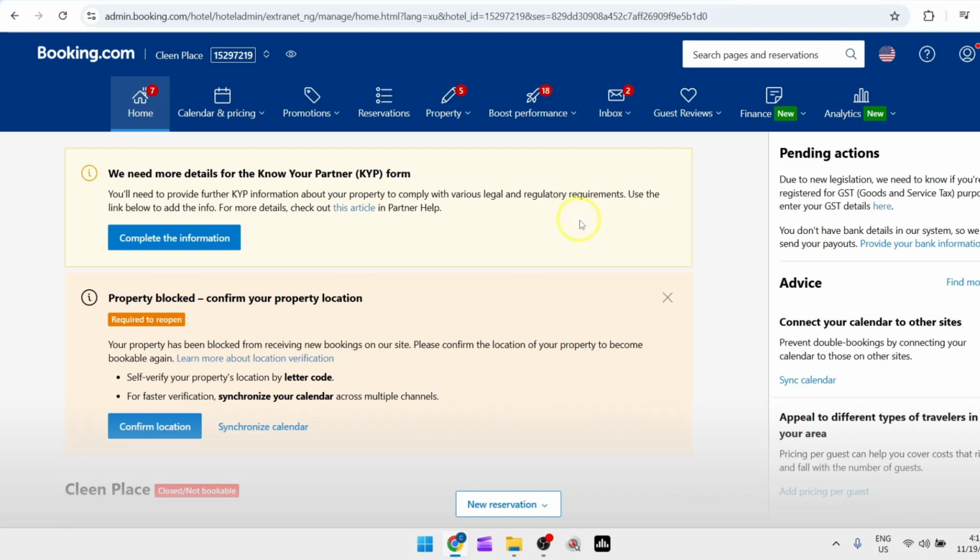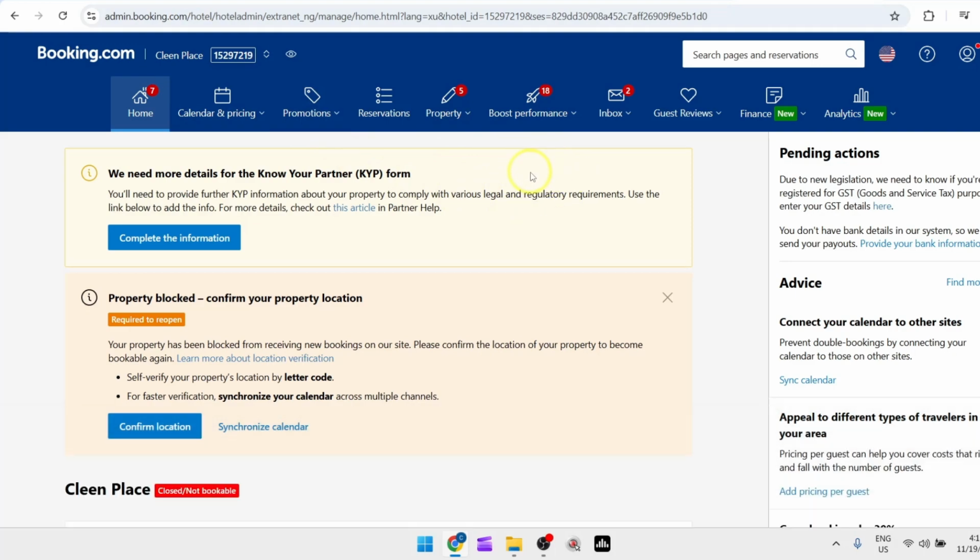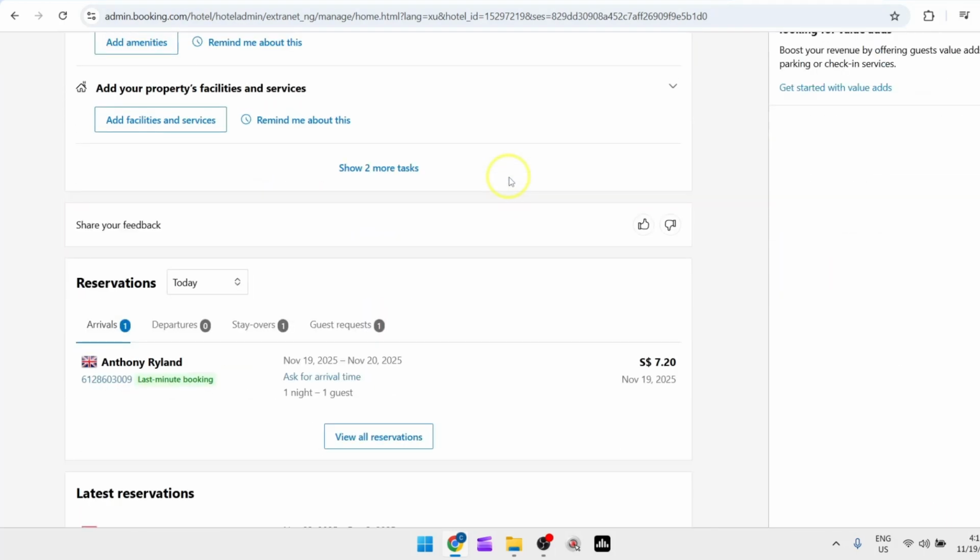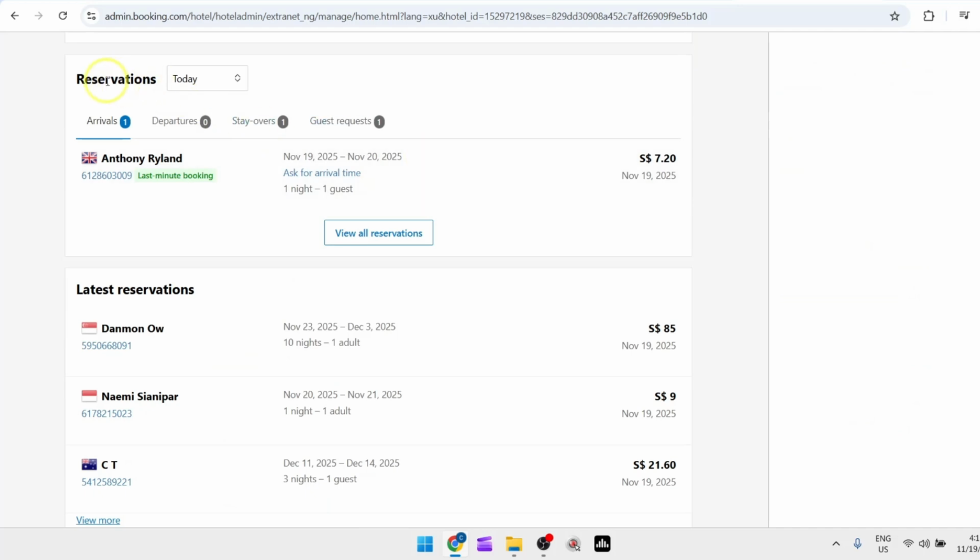So for today's video, I'm going to teach you how to cancel a reservation on booking.com as a host. So first is head over to admin.booking.com and of course make sure that you're logged into your account. So from here, you can basically just scroll down until you get to the reservation section. So from here, just click on the specific reservation that you would like to cancel.